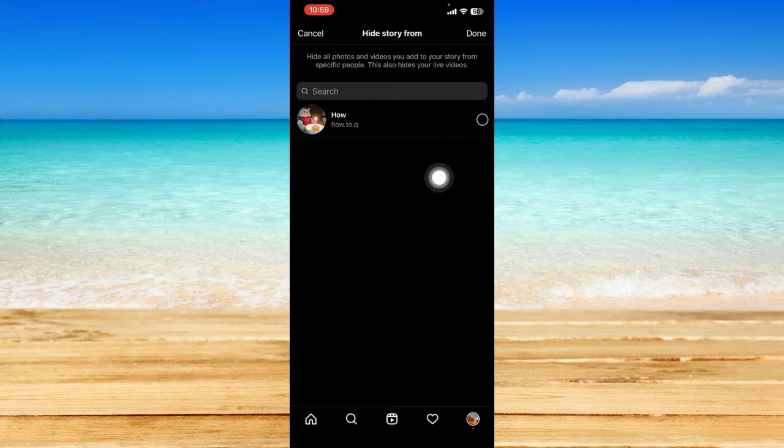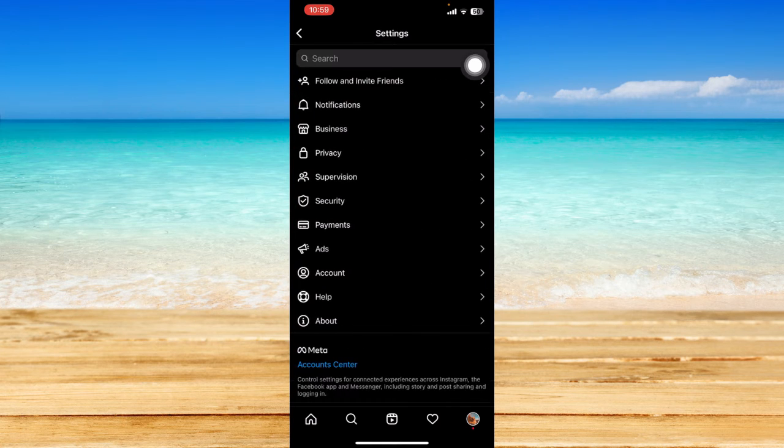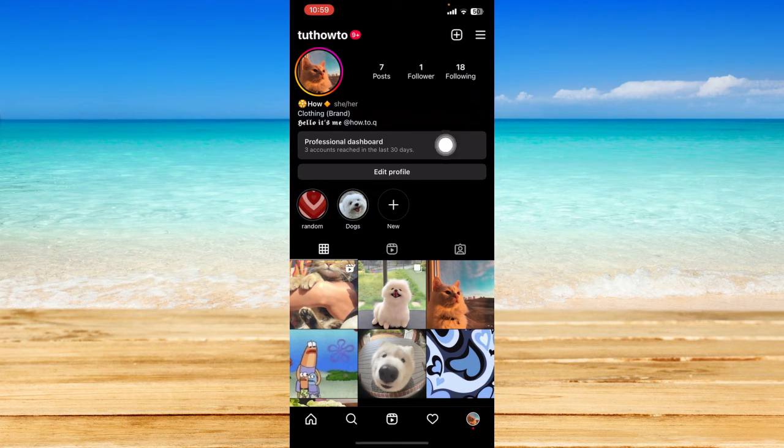So just select all the followers you have listed in here. Unfortunately, you have to select each of them individually. So once you have selected all of them, just click on done at the top right, and your story should be hidden from all of your followers. Now we are free to add to our story without it being seen by everyone.